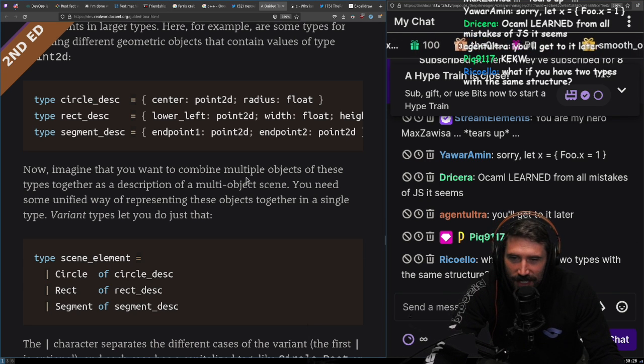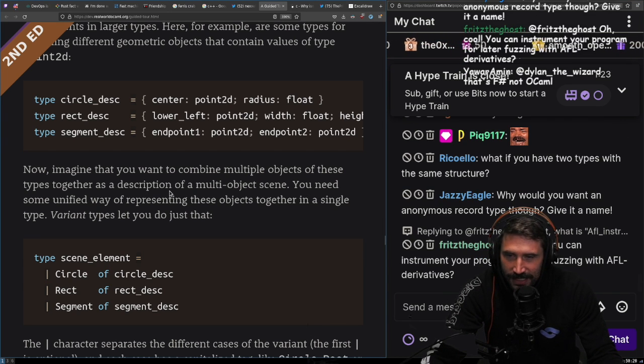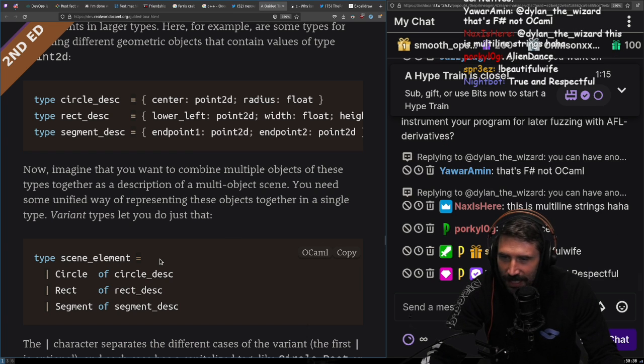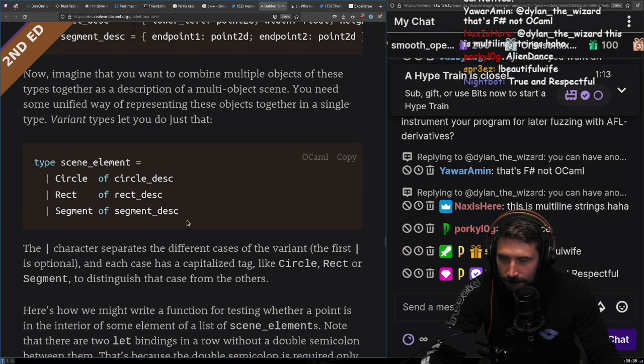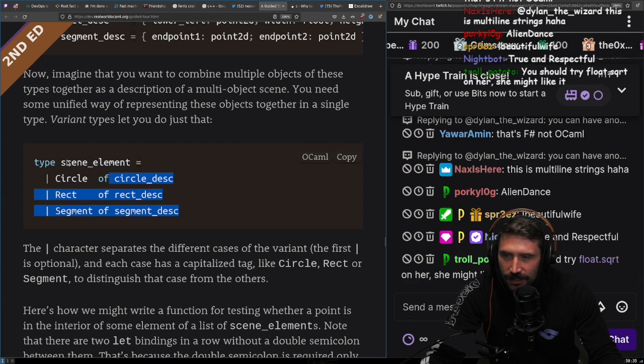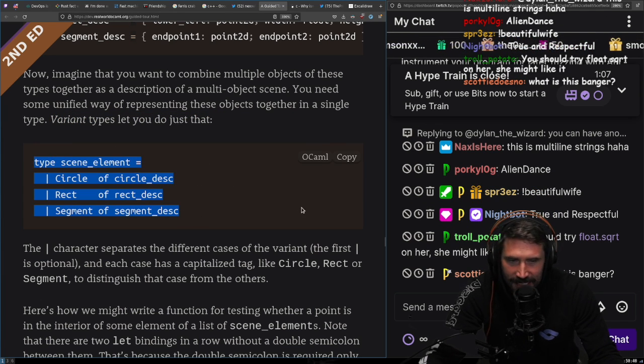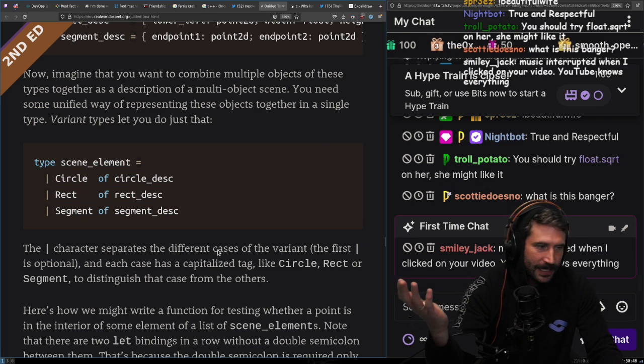Now I imagine that you want to combine multiple objects of these types together as a description of a multi-object scene. You need some undefined way of representing those objects together in a single type. Variant types let you do just that. Okay, nice. Variant types. I assume this is the exact same thing as a tagged union. Is this effectively a tagged union, right?